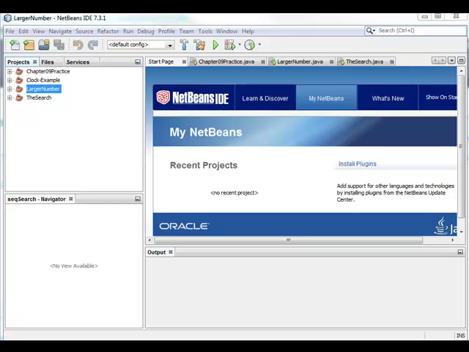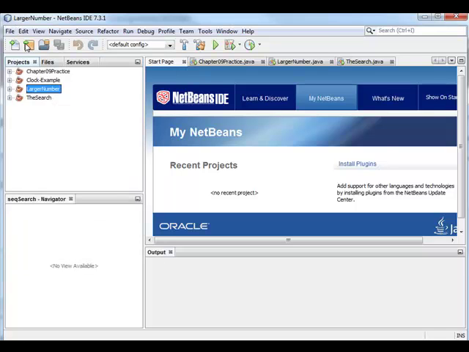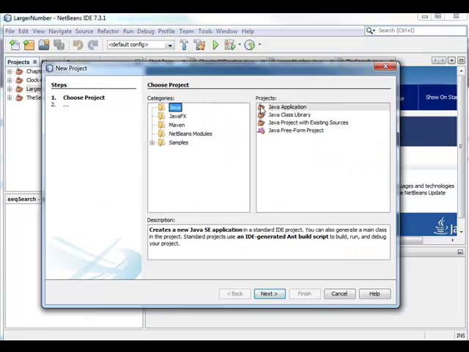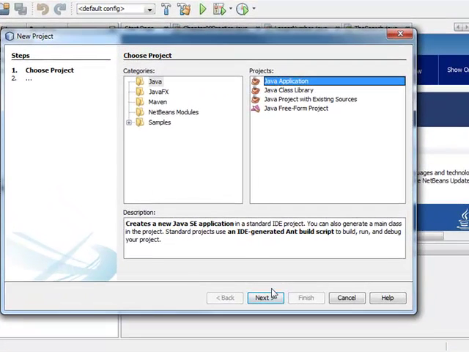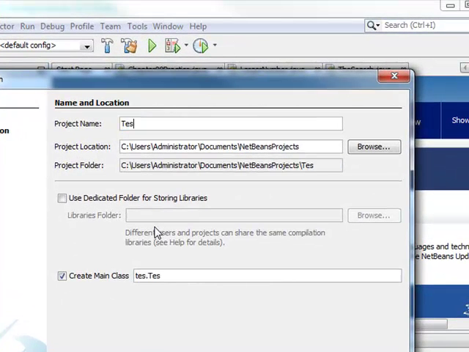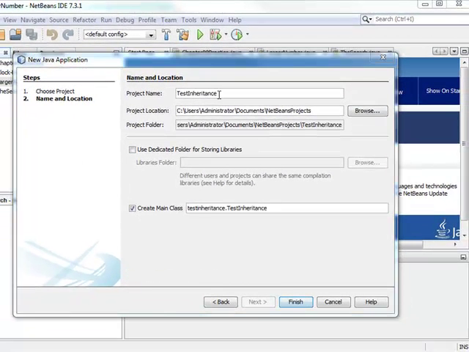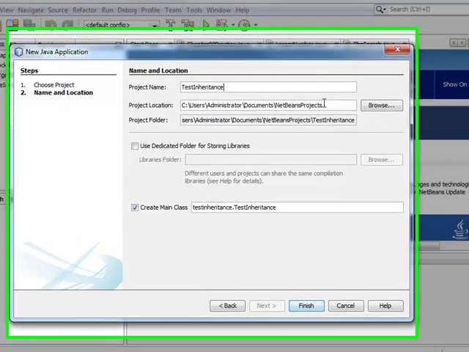Let's take a look at inheritance. I'm going to start off with a new class file. Make a new project, Java application, and let's call it test inheritance. Okay, make sure I know where it's being saved.